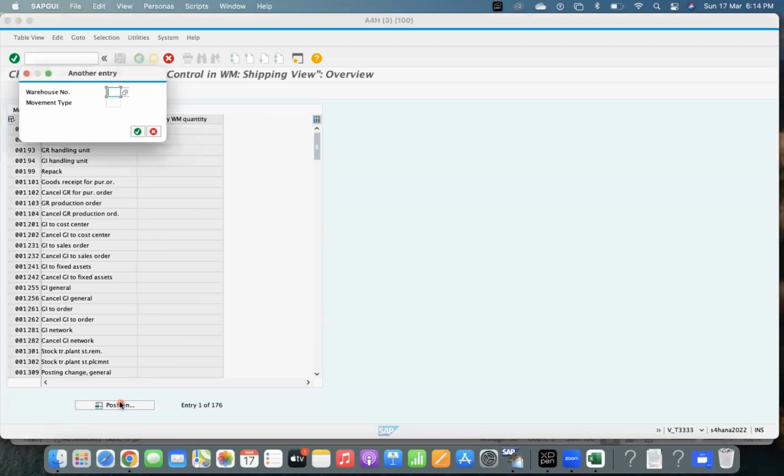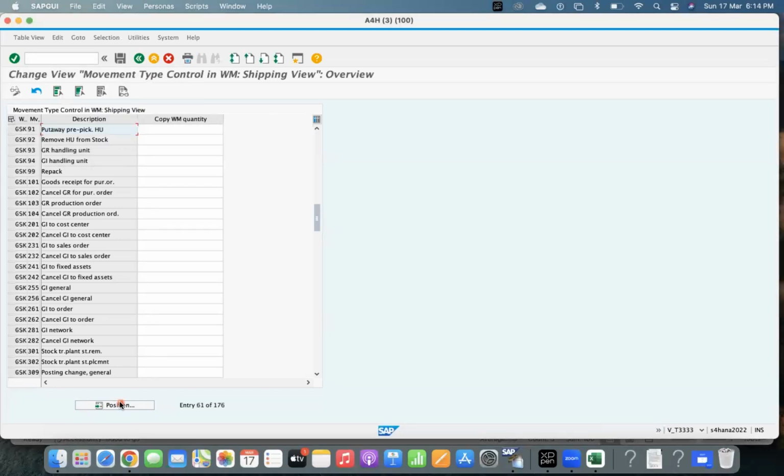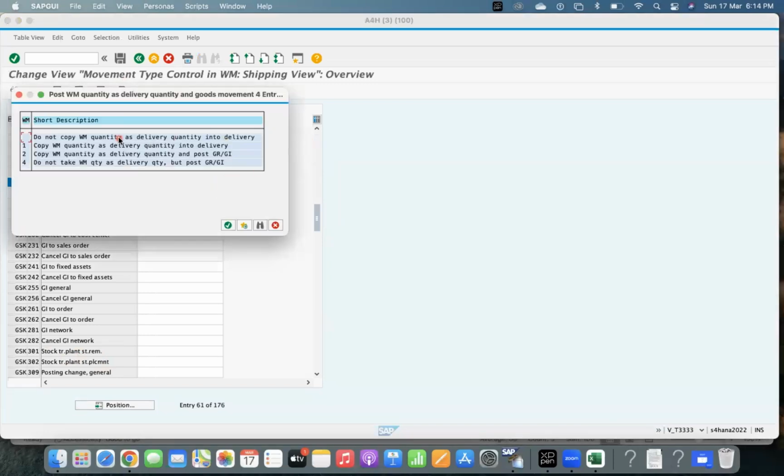For example, take any one of the warehouses, GSK. Here you need to select the goods received for purchase order and select the option. So what are the different options? Do not copy WM quantity as delivery quantity into delivery. For example, if you confirm the 40, it does not do any activity. In most cases you keep it blank. What is copy WM quantity as delivery quantity into delivery? Let me explain all 4 options.